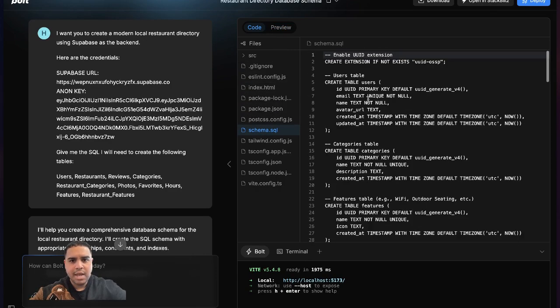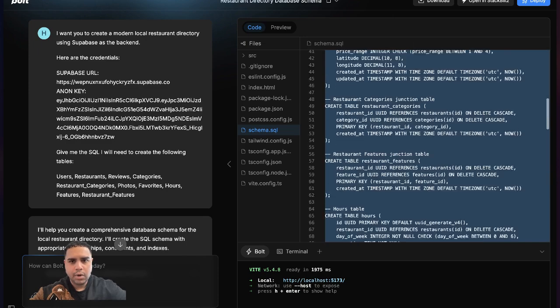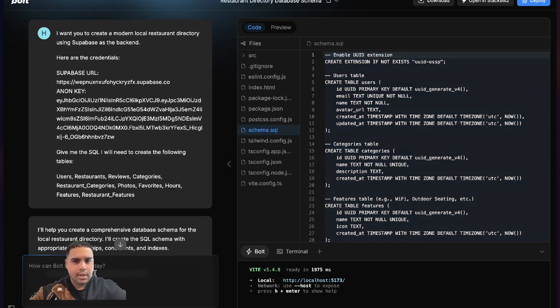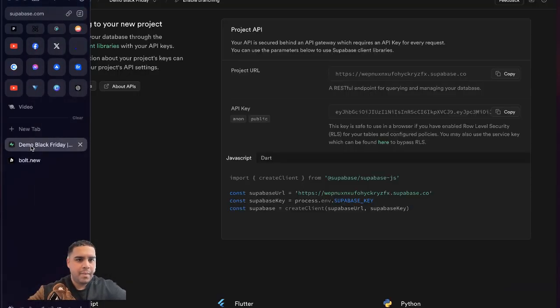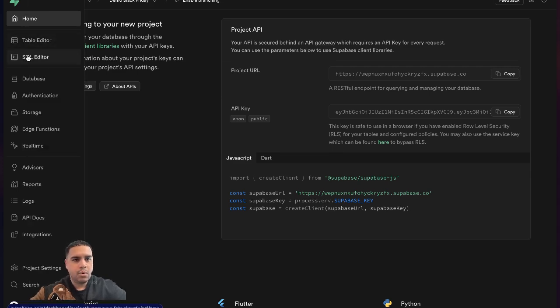All right, this is the schema SQL. As you can see, what we're going to do is we're going to copy this. And while we're going back to Supabase, I'm going to say, I want you to start working on the UI. So while we're working on Supabase, we're going to let it work there. So the SQL that we copied from Bolt, we're coming back to Supabase.